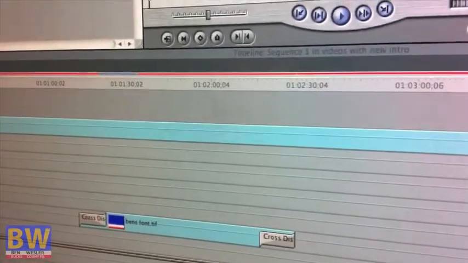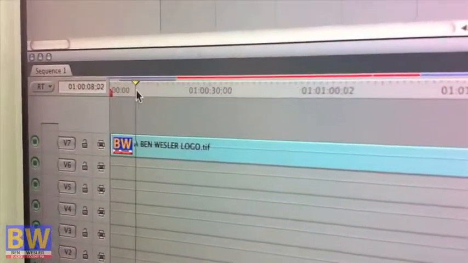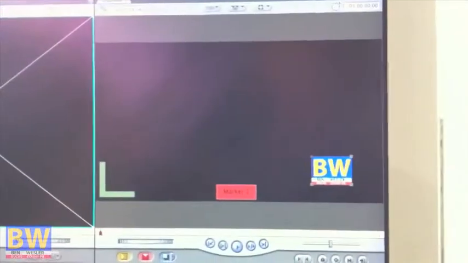Okay, what you see right here, the very first layer, that is my logo. That's the very first layer on the timeline. If I put my scrubber, yeah, that right there is the scrubber, at the very beginning, and we look in the monitor right there, my logo pops up.